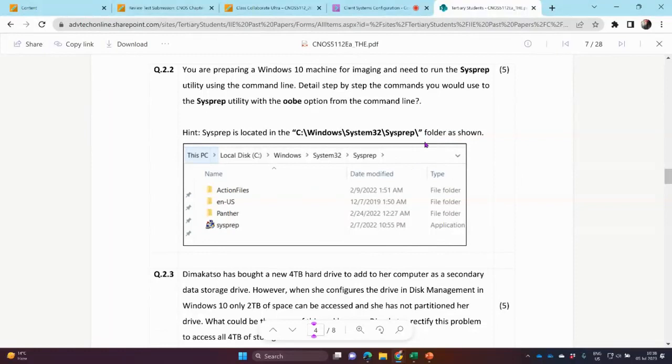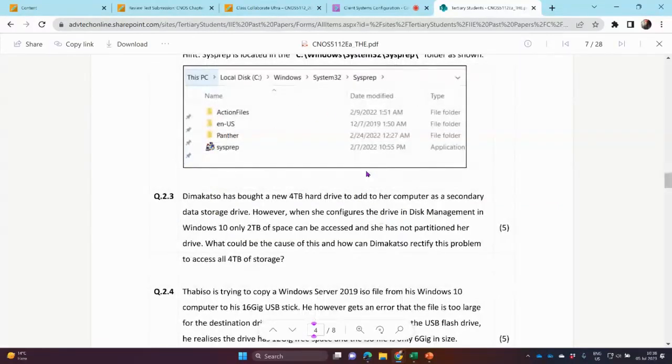So sysprep is located here. You'll describe the sysprep utility, right? And then the step-by-step commands that you would use here. It's covered in your material. You can just look at the commands there.